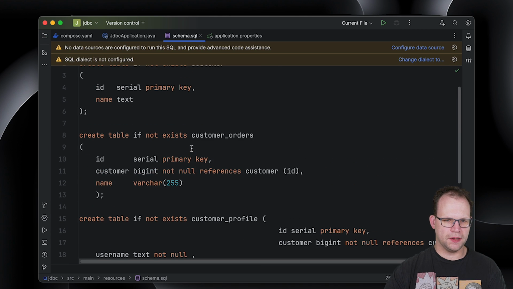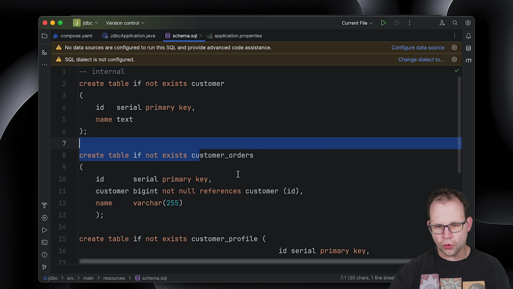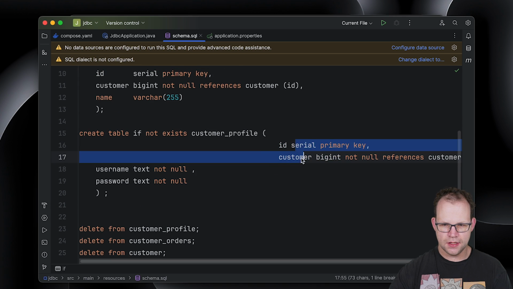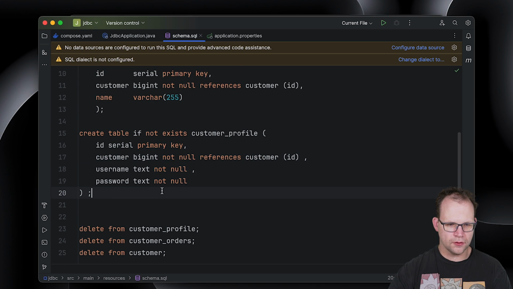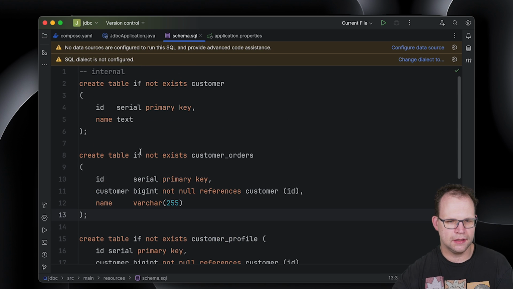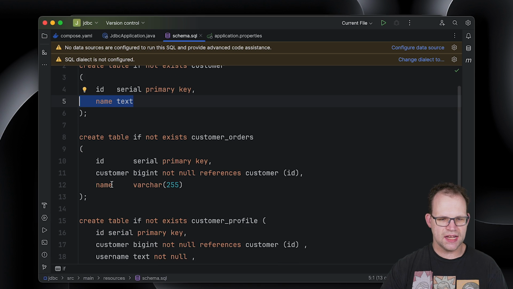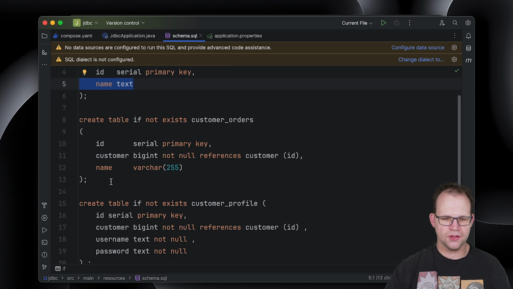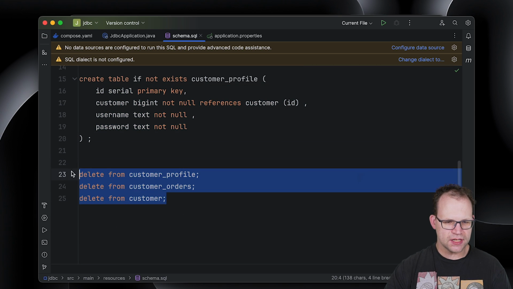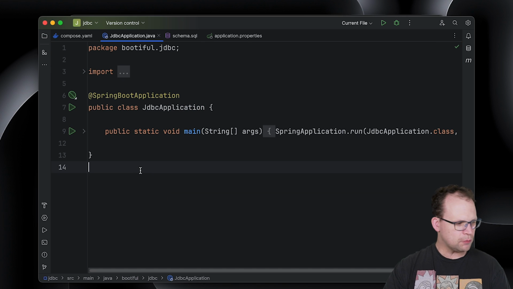And so the schema is basically create the table if it doesn't exist, customer, create another table if it doesn't exist, customer orders, and create another table if it doesn't exist, customer profiles. Okay, and the DDL is pretty straightforward for all of them. You can see each one has a primary key, ID serial primary key. Each one has some data in it. So this is a text for the customer, which is name. We have a name for the orders, the product, I guess. And then each user has a one-to-one relationship with a customer profile, okay? And I'm going to delete from both of them just to make sure that we're always constantly starting up with 0.